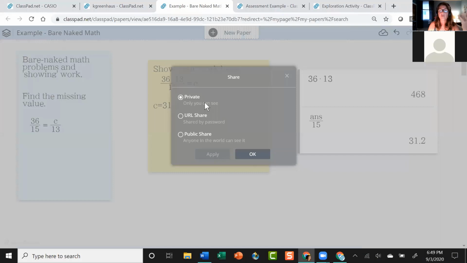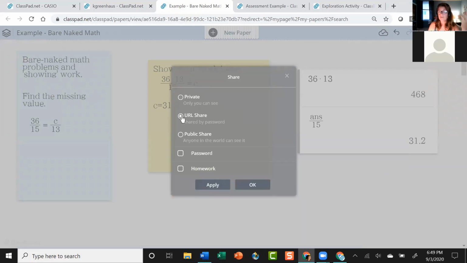So if you've never shared before, default of Classpad.net papers is always private, meaning it's just your paper in your account. You can choose URL, which means kind of like if you're sharing in Google Docs, it's the same thing. If I give this URL to somebody, they can open this paper and a copy of this paper, basically. This right here, we're actually going to go explore a little bit later how to set up a paper to be a homework paper and what that means. But right now, I'm just going to do URL share.